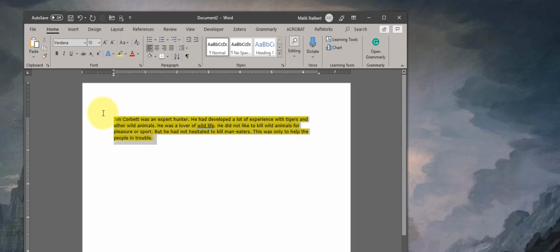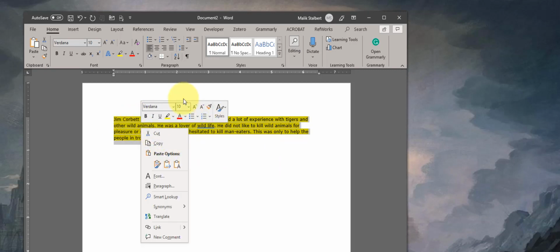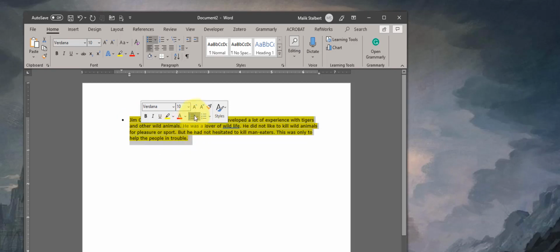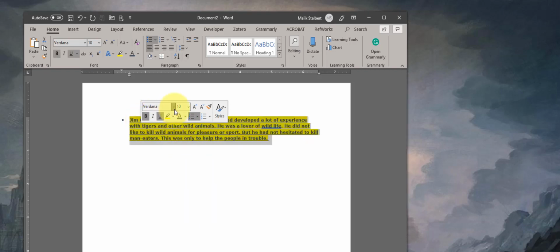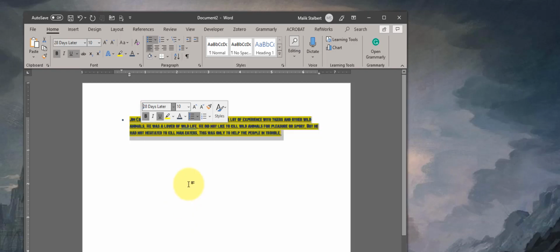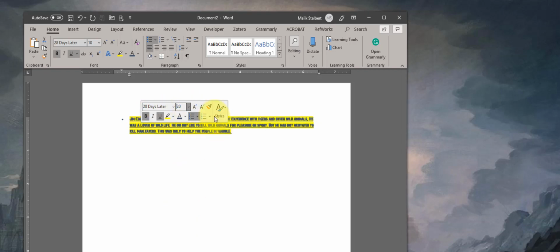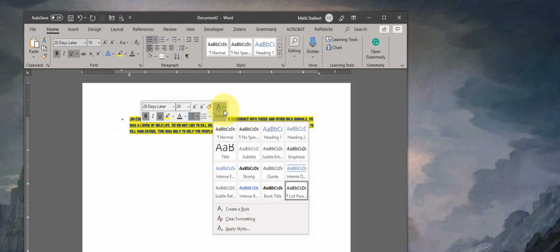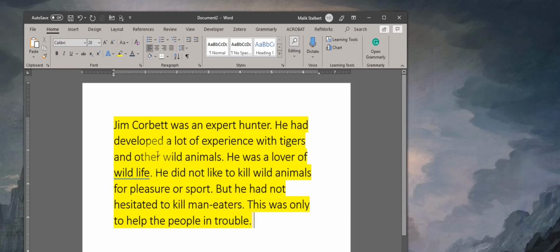I can highlight it again and right click, and whatever I highlight is going to be affected by whatever I do here. As you can see, it's changing all of these elements. Underline, bold. I can even change the font, the size, and change the style. All of that is also available up here, but it was a lot easier to do it within the mini toolbar.